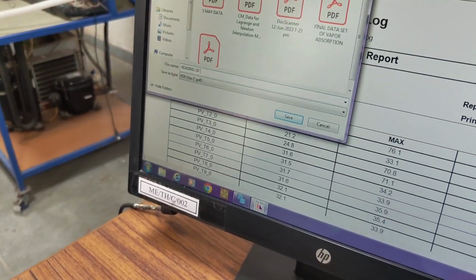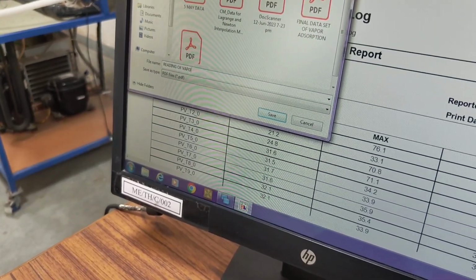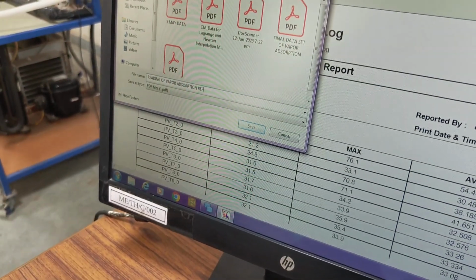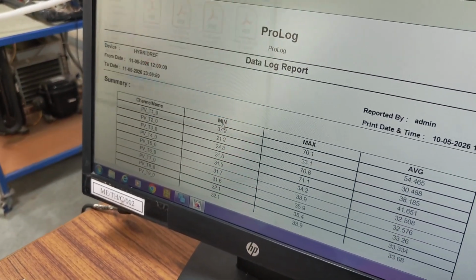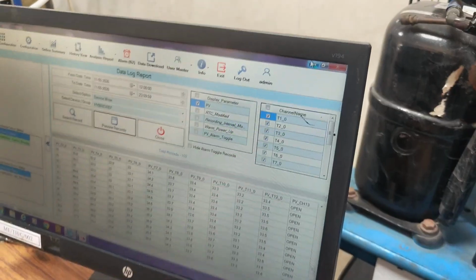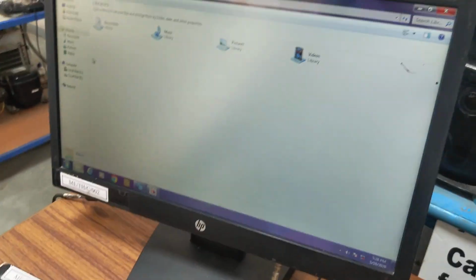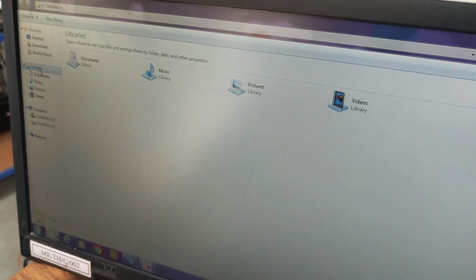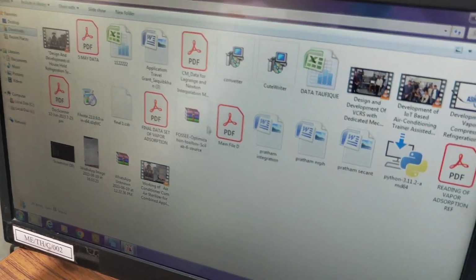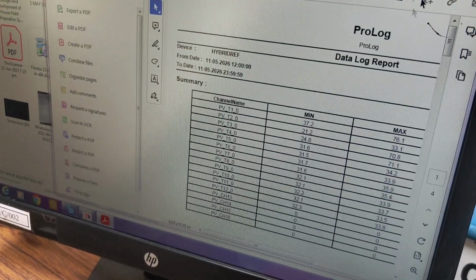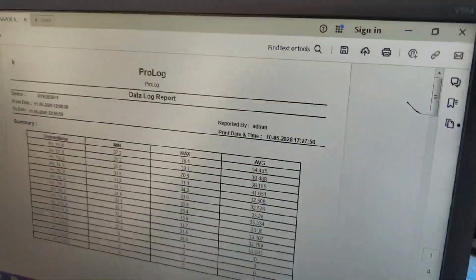Then we save it with the name reading of vapor adsorption refrigeration. Here we get the reading in our download section.